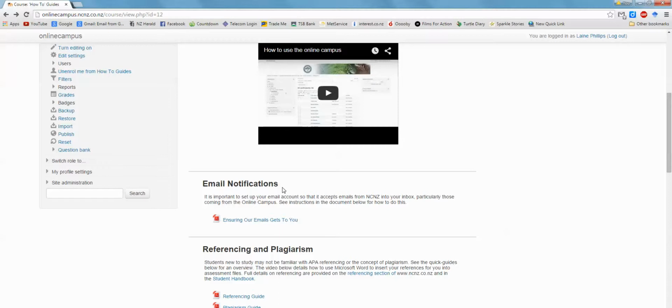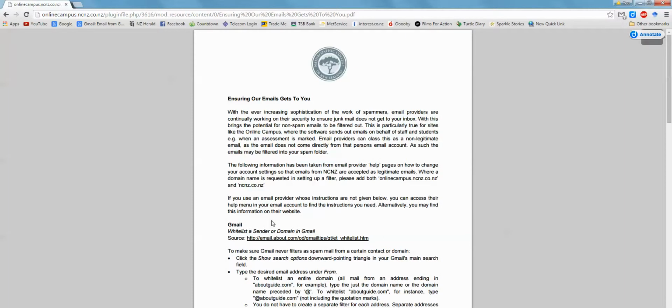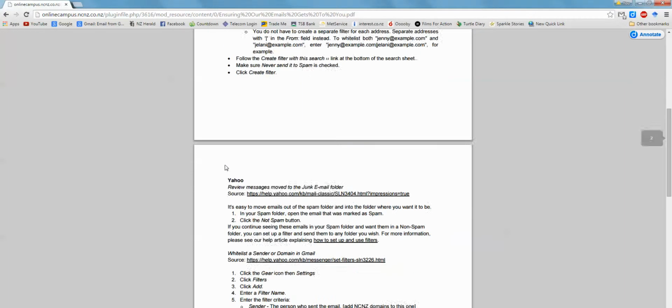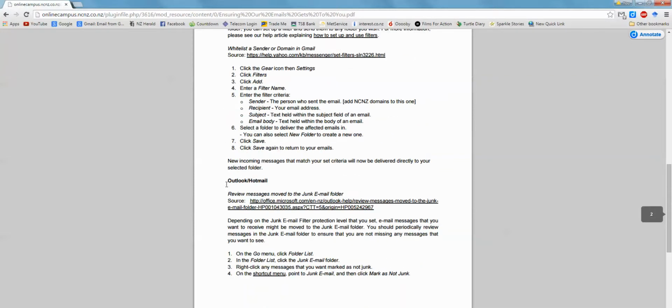So to avoid that, it's really important that you set us up as a safe domain, which is similar to a safe sender in your email account. Now there's instructions on how to do this in this document here, and it is pretty straightforward and also quite similar between the different email providers. But what I've done here is created instructions for Gmail, Yahoo, Outlook, Hotmail, and these are coming directly from their websites and their instructions for the users on how to do this.